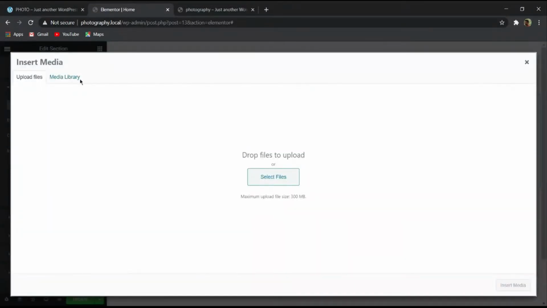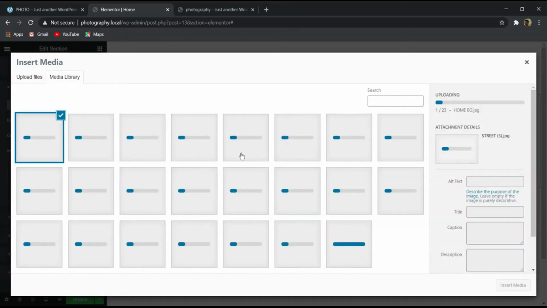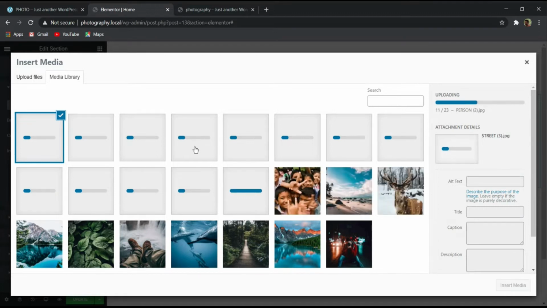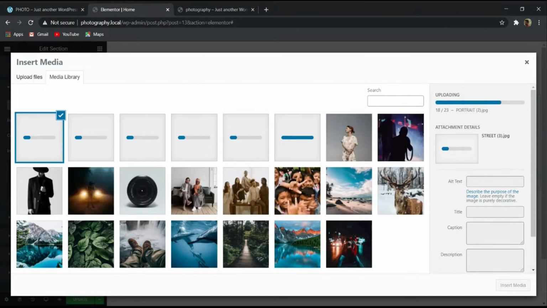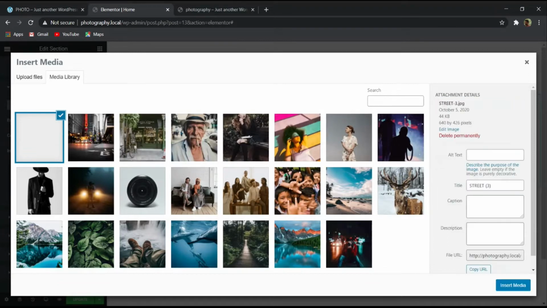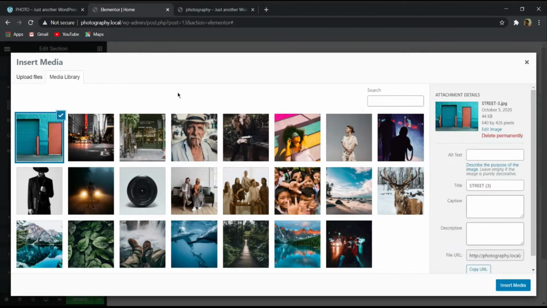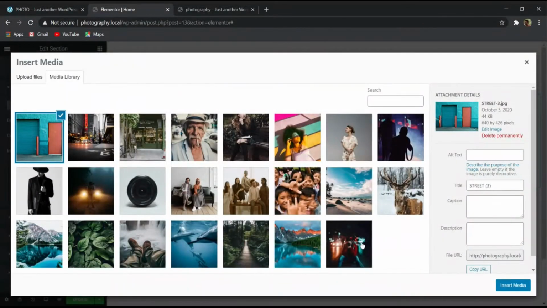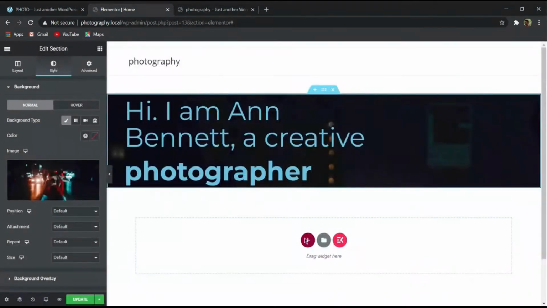Let me add all the images which I am going to provide you in the zip file. In that zip file you can find all the images which I am uploading over here. Let's wait for all the images to get uploaded. All right, all the images which we have used on our demo website are already uploaded. This is the home background, so I will simply click on insert media.